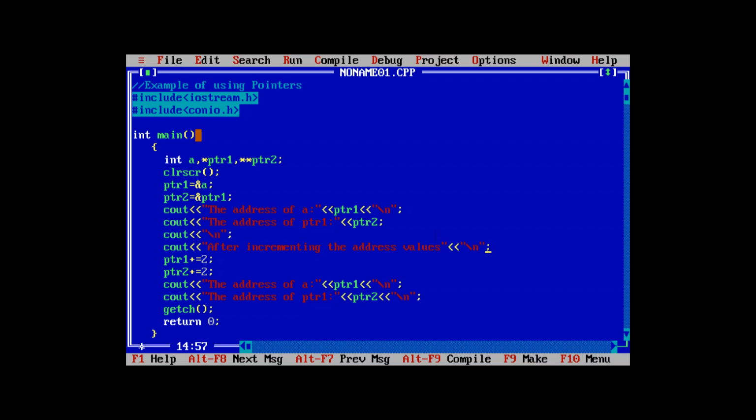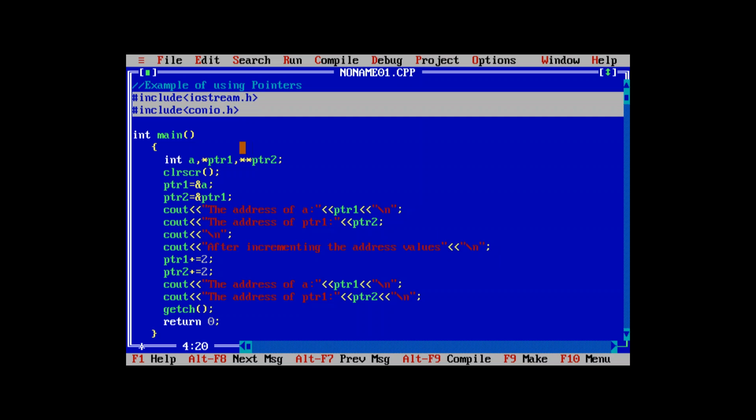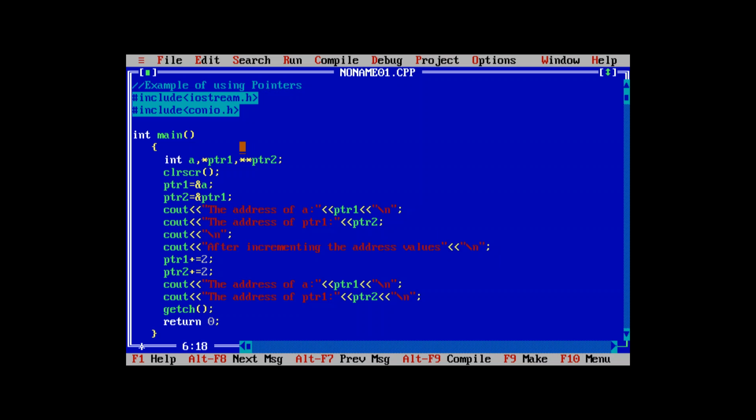So this is the program. First of all, there are two header files, iostream.h and conio.h. Then there is int main, the starting of the main. Then three variables are declared: int a, pointer ptr1, and double pointer ptr2. That is, ptr1 is a pointer variable that points to the address of another variable, the pointer ptr2.